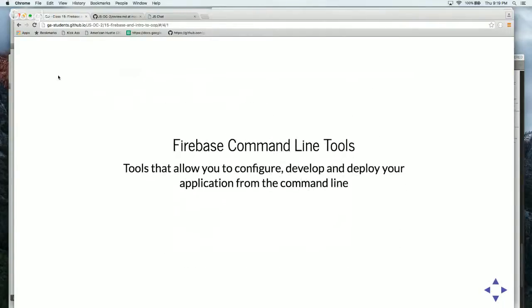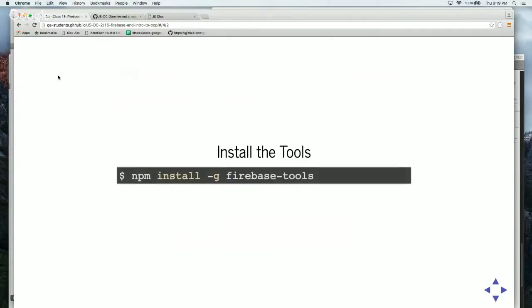So the first thing we need to do is install the Firebase command line tools. They have a package of command line tools that we can use to do things like deployment. The way that we do this is by using npm, the node package manager, to install the Firebase tools. So we're going to run npm install -g firebase-tools.